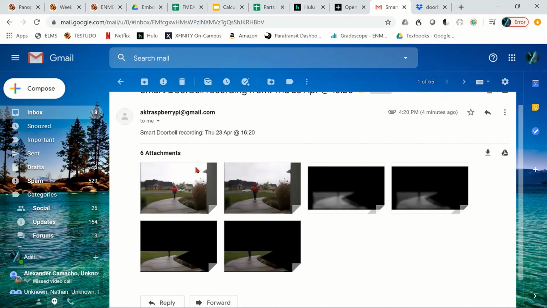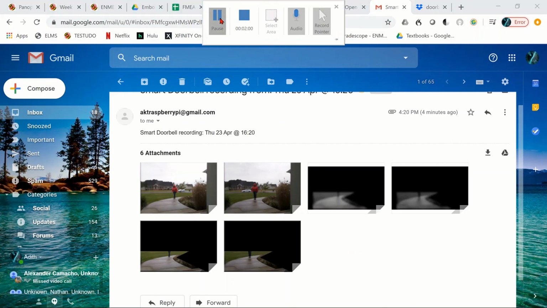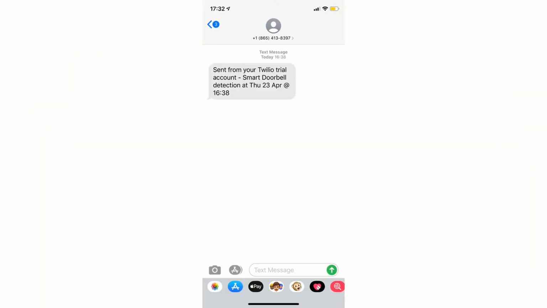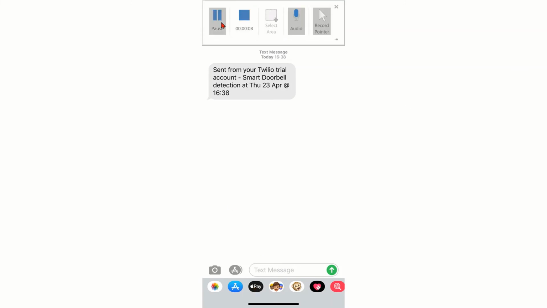And it has all the images listed. So as you can see down here, with the mask, it's compared the two. You can see how it's changed when my mom is walking into the picture. And this is what it's actually comparing, the grayscale images. And here's a screenshot of the text message from Twilio that gets sent to my phone. And our program is complete.